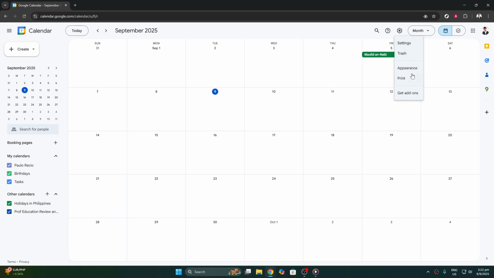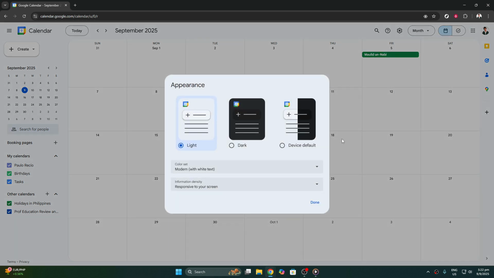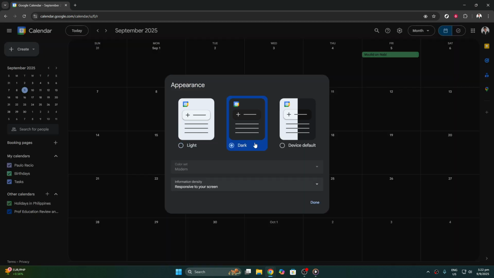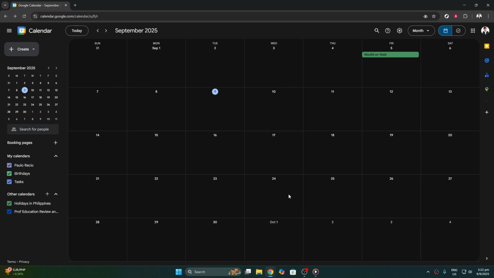Once you're in the settings menu, you'll want to look for the option labeled Appearance. Click on it and you'll be taken to a section where you can customize the look and feel of your calendar. This is where you can switch to dark mode, which is a simple on-screen adjustment that your eyes will thank you for, especially during those late night productivity sessions.